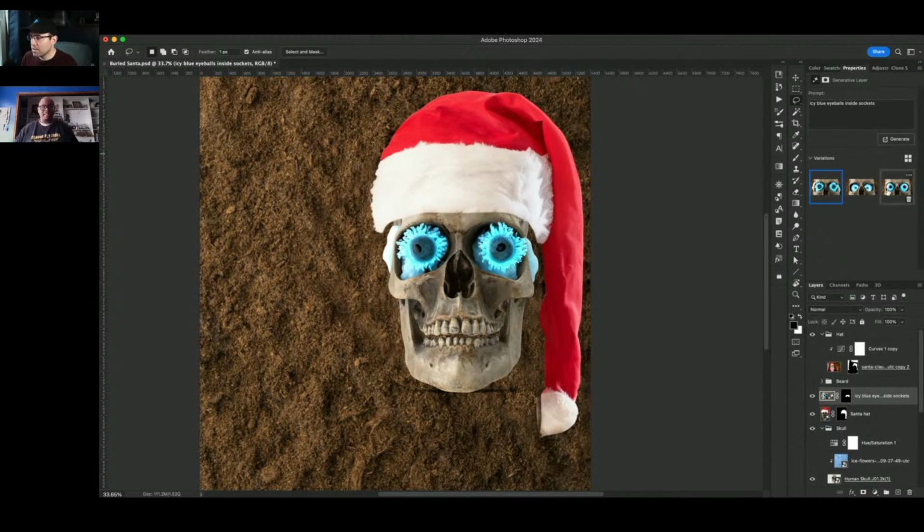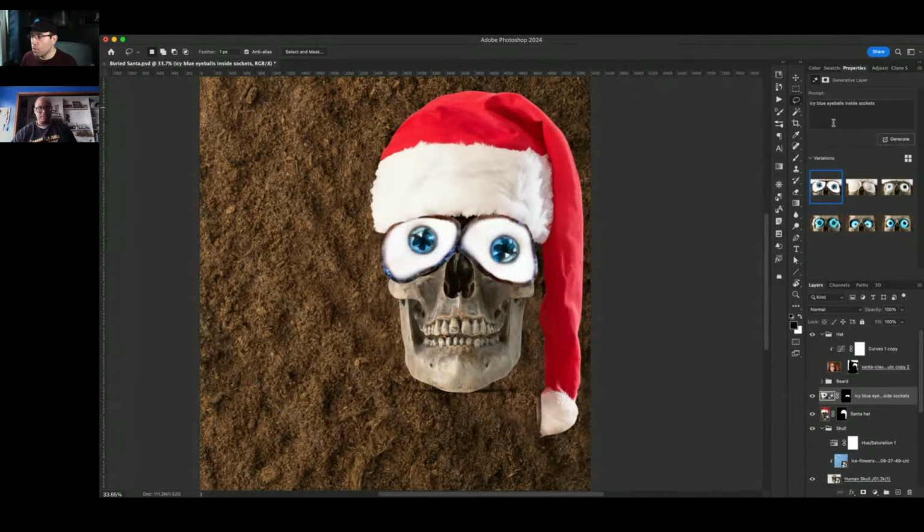Let's see what happens. It does keep your, yep. And so then I think if I change the prompt, it also will, like if I got rid of icy. So it's like the generative color fill on Illustrator.